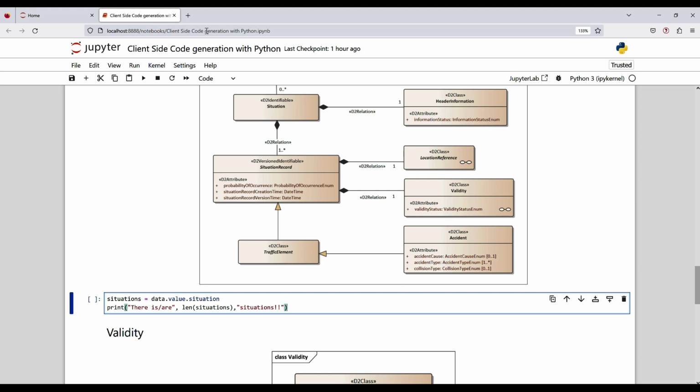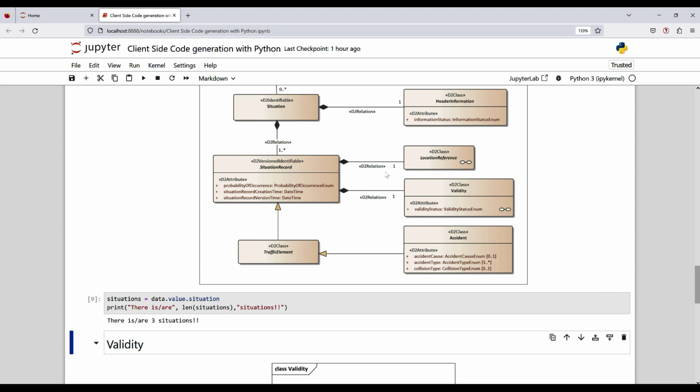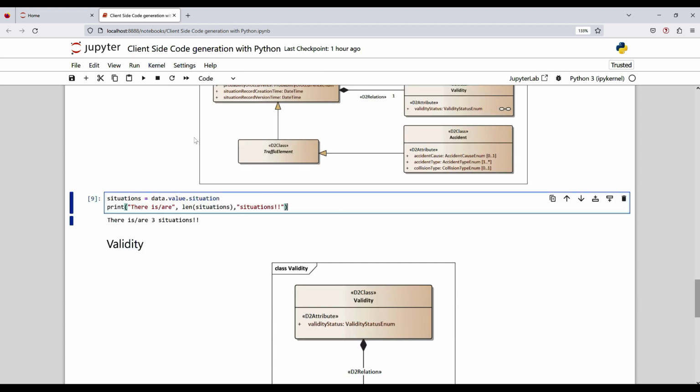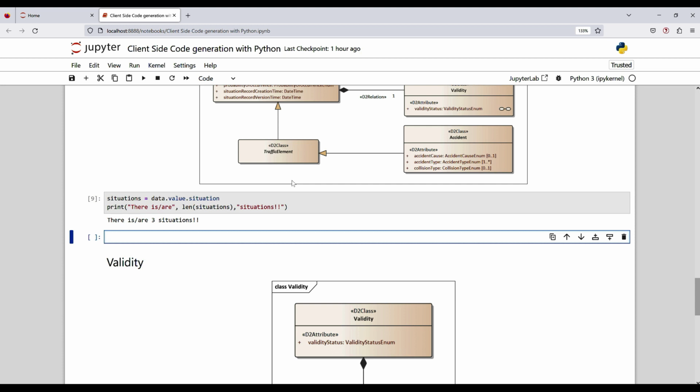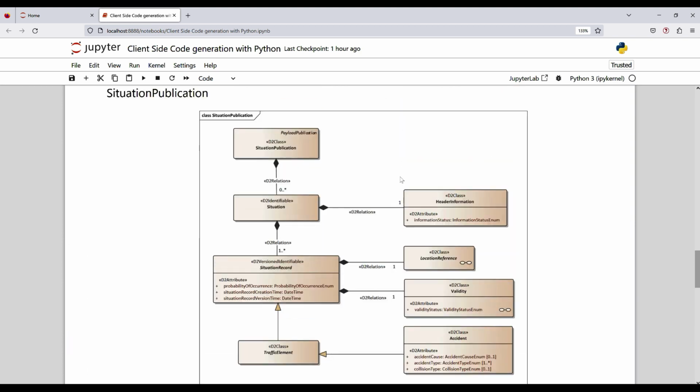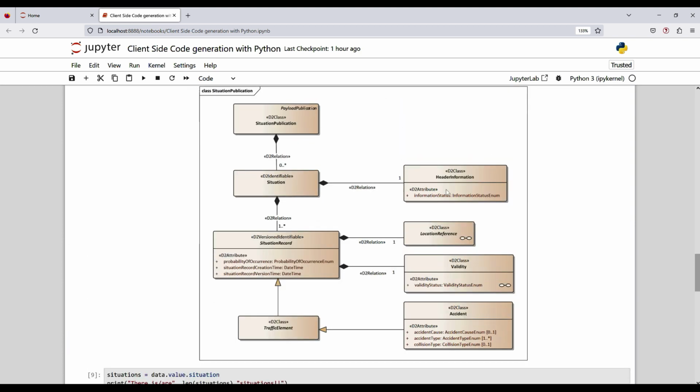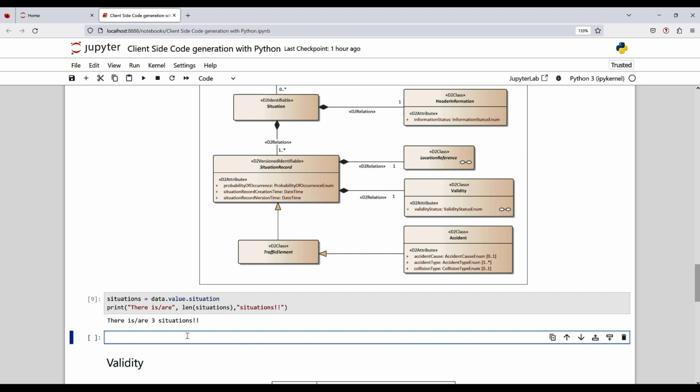Looking at the output, we can see that there are indeed 3 situations contained in this instance which we can further analyze. As shown in the class diagram, a situation has some header information, including an information status attribute. So let's first check the value of that.